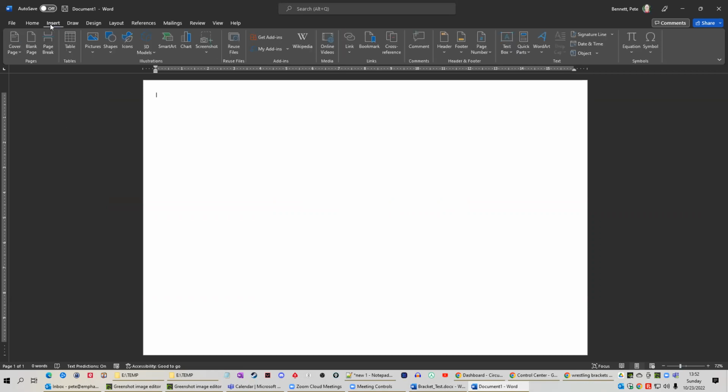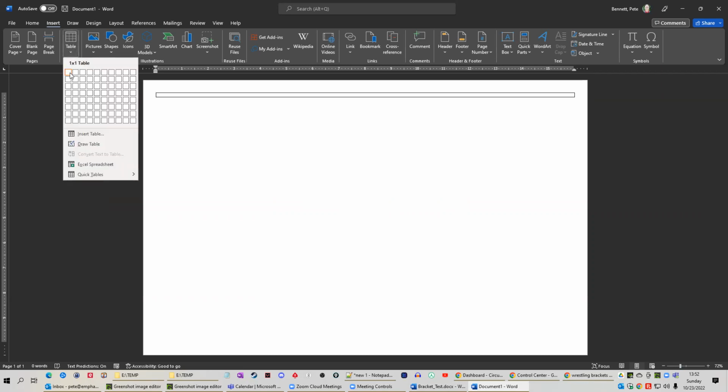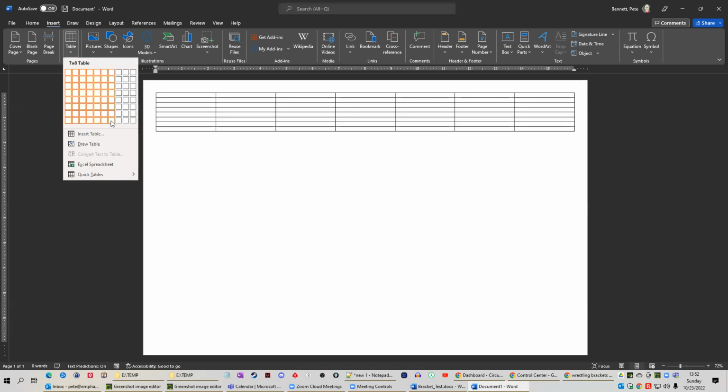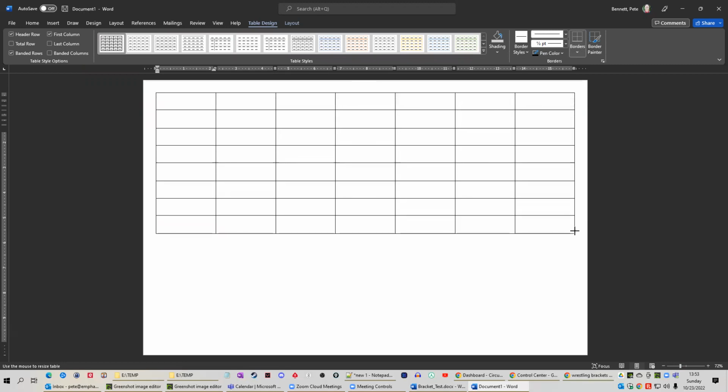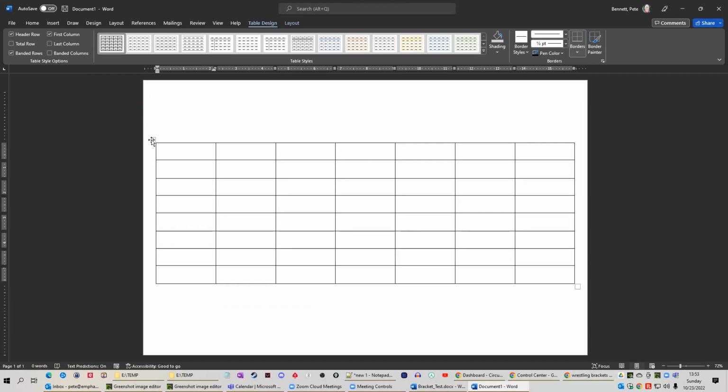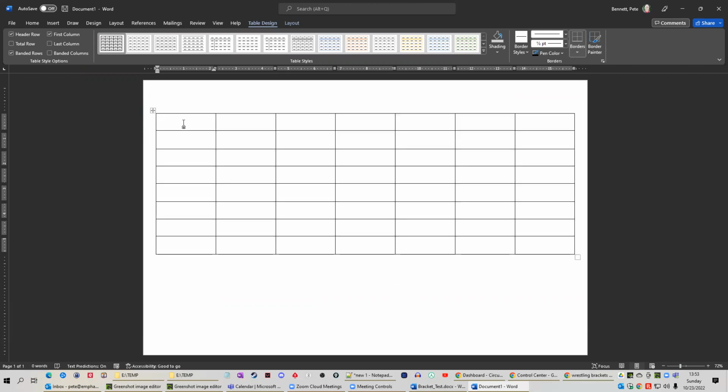Again, table. So insert table. From experimenting, I happen to know that I'm going to need 7 columns across and 15 down. It only lets you have 8 down. Choose 8 for now. Click. You have your table. You grab here to resize. You grab here to move the entire table. But again, remember, we got 7 across, but we need 15 down. I think that was 8, so I need 7 more.